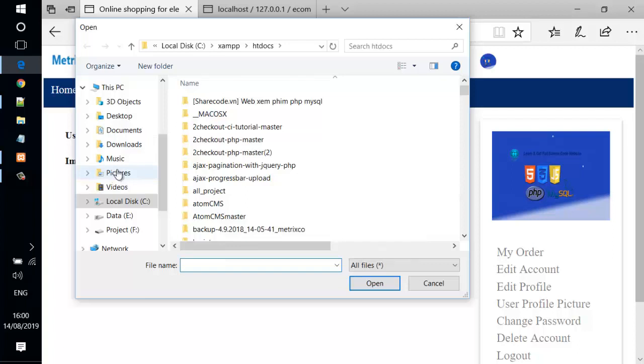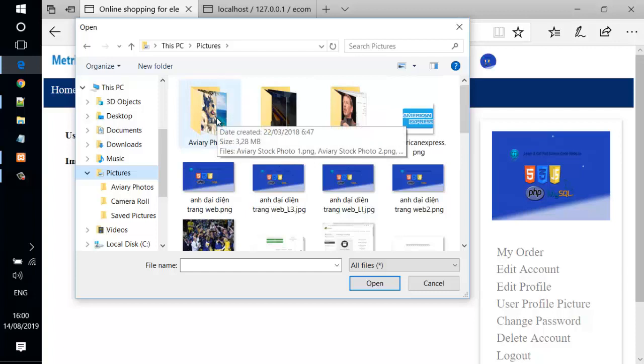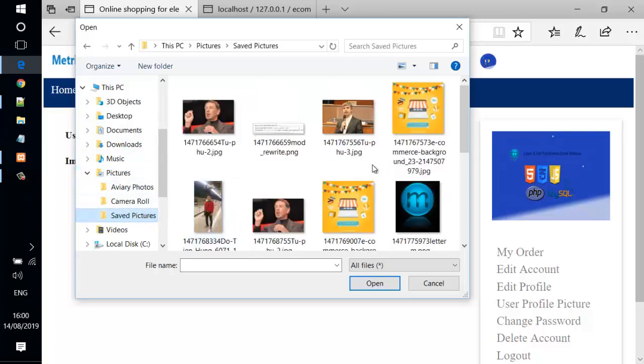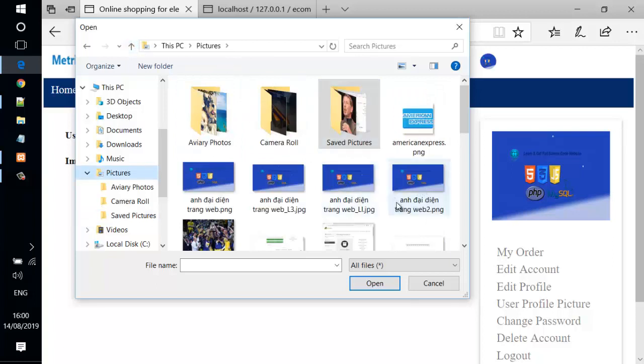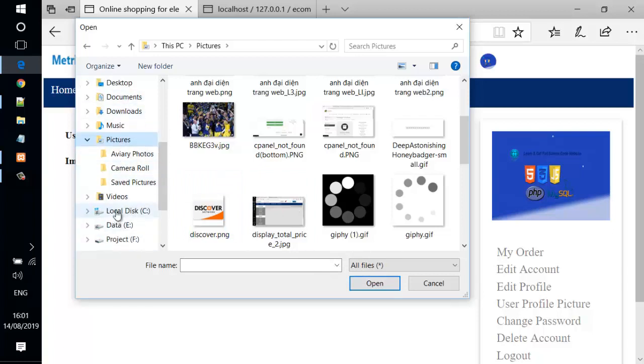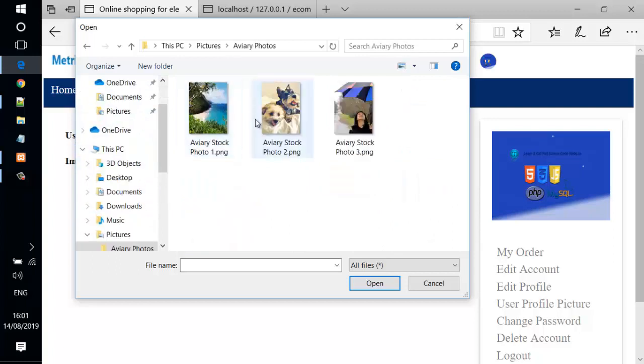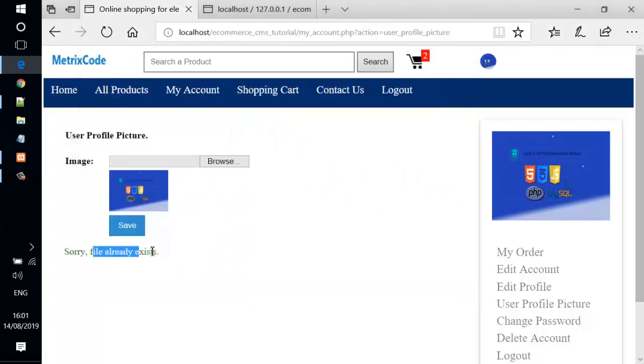Choose another picture. Choose one again. The file already exists.